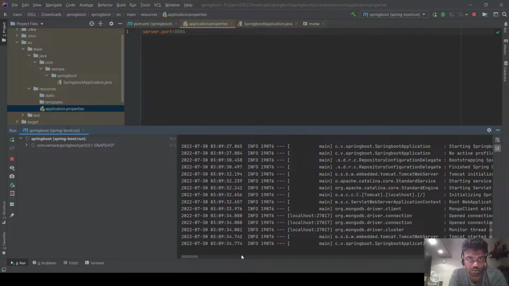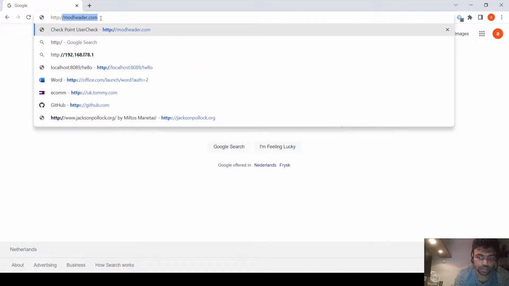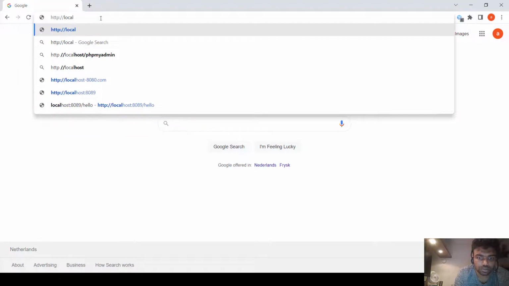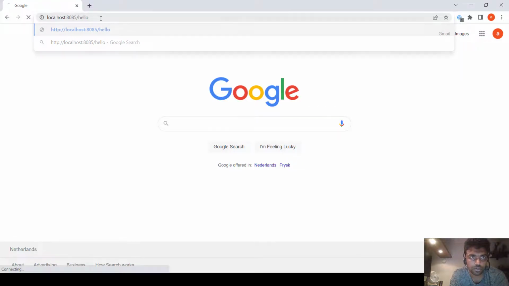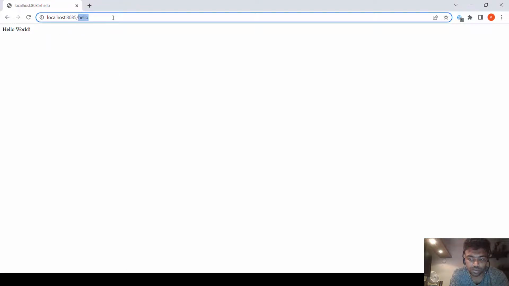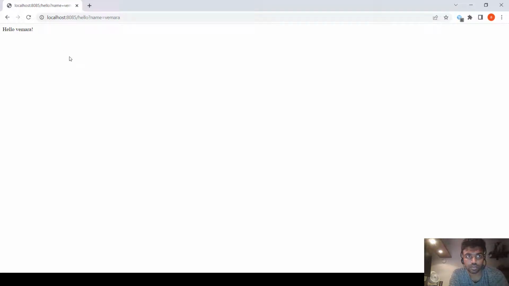Let's open Chrome. I'll go to the path localhost:8085, and my get path was /hello. It has printed hello world, and as given in the program, I can also pass some values. So hello, favor. So that's about a simple program which we had done.